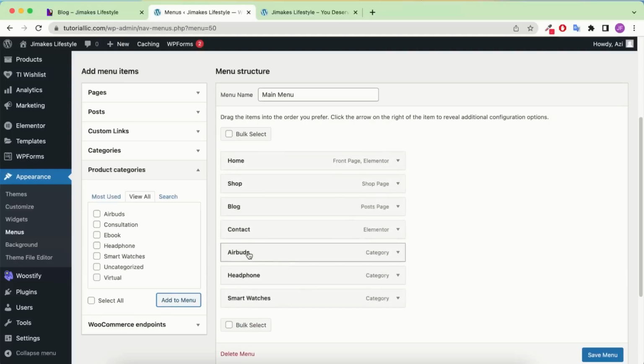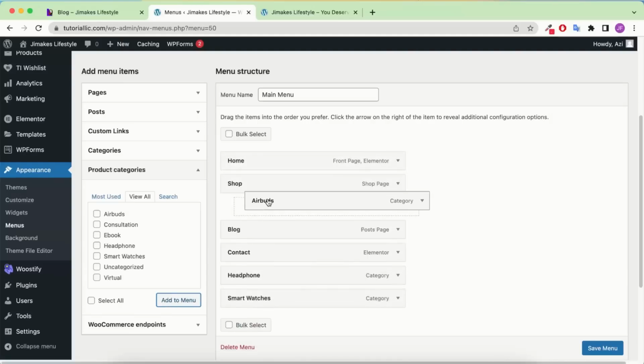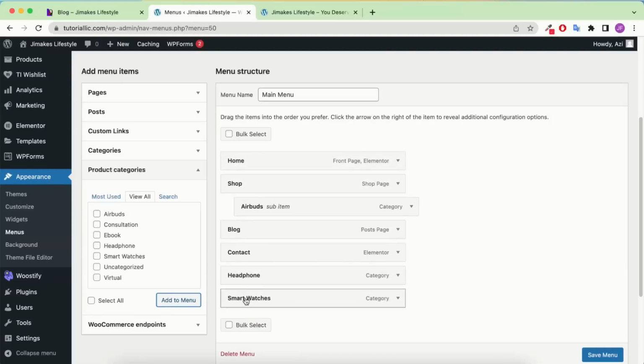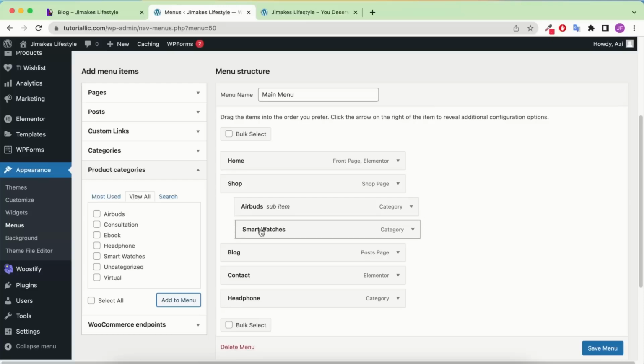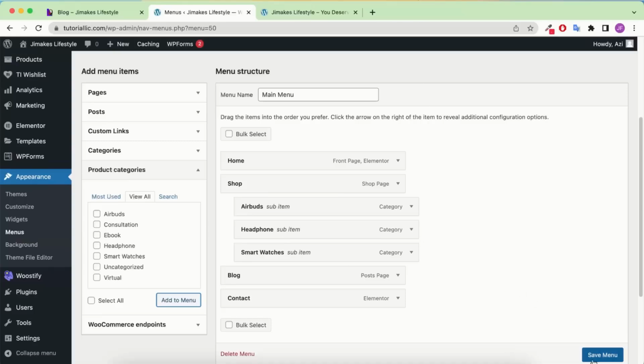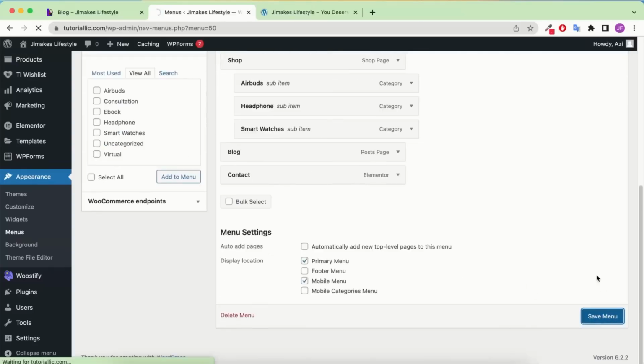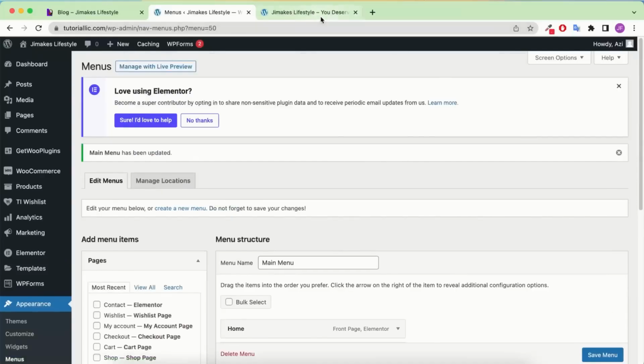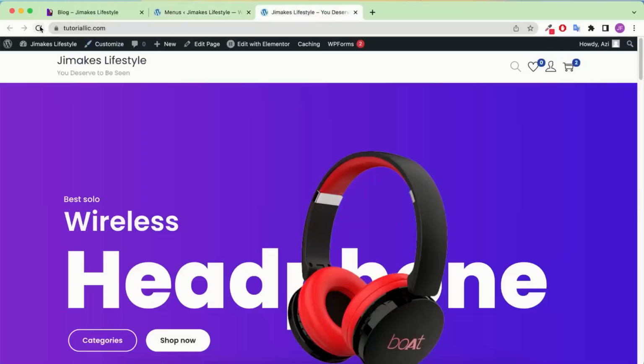And now we get the 3 of them, and now let's simply drag and drop them under this Shop, and also drag and drop this one, and also this headphone one. And now let's simply save this menu. Just click on this Save button, and now let's go back to our website and reload this page.